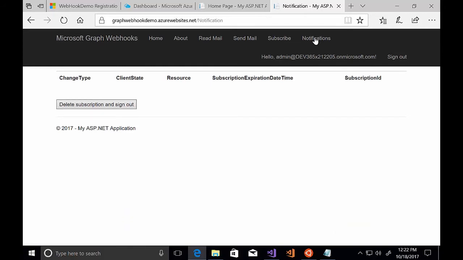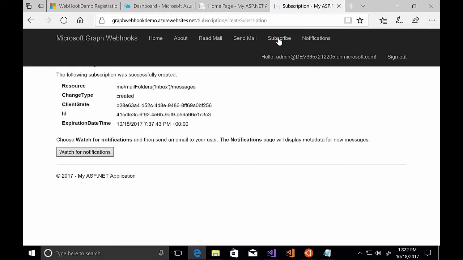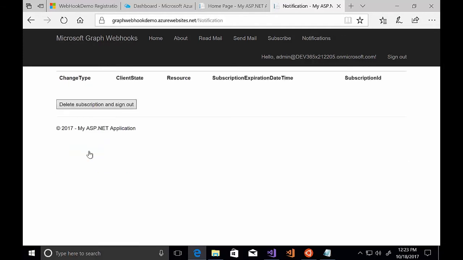I've not been notified of any new emails that are showing up. So I'm going to click on the subscribe button. And what that's going to do is go subscribe to the Microsoft Graph to be notified whenever there's a new email that actually comes in. Here, this is showing me that all of this was successful. So my subscription has an ID. It's got a client state that was passed in. And then I'll click on watch notifications to see when anything comes in.